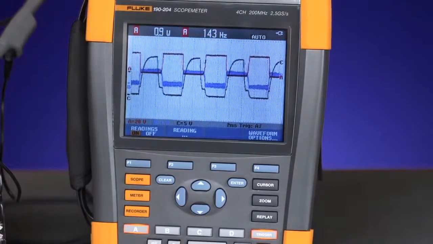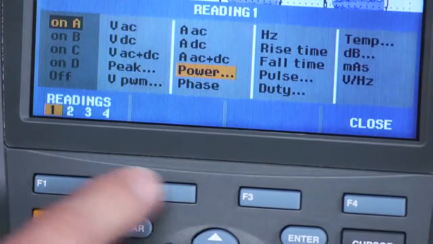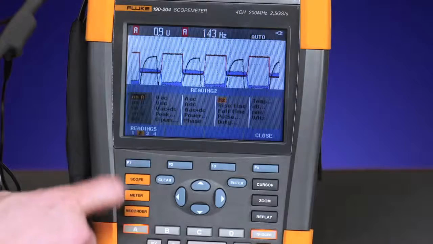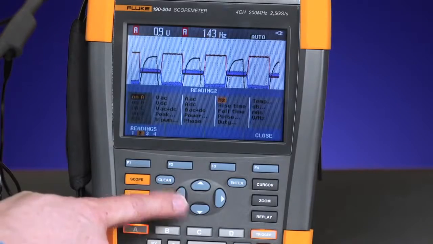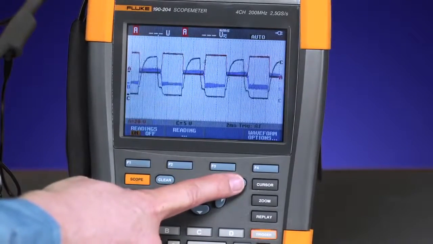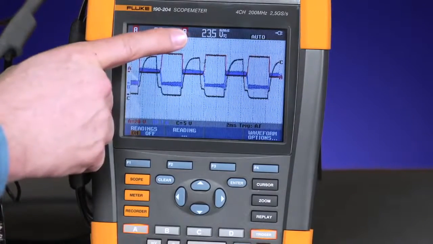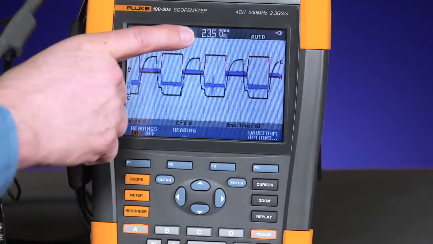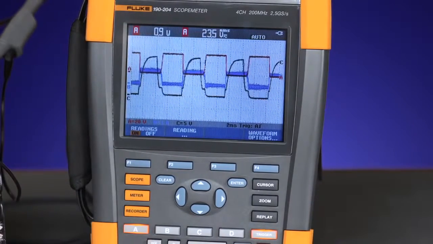The next measurement we'll set up measures the voltage on input A. To begin, select reading 2, measuring on input A. Next, we'll measure the voltage AC plus DC across input A. You can see the second measurement on input A, in this case, 23.5 volts RMS.